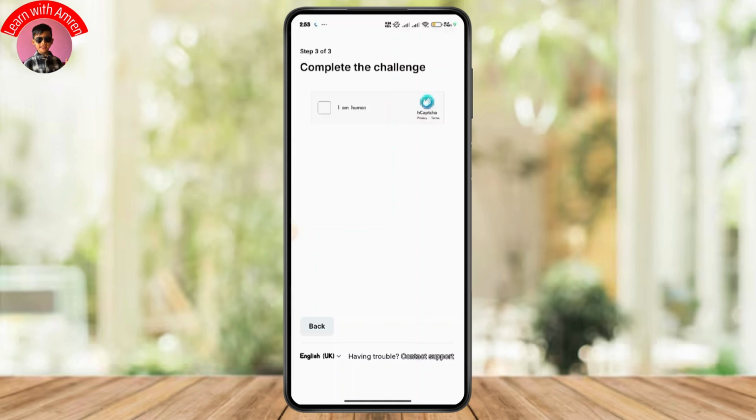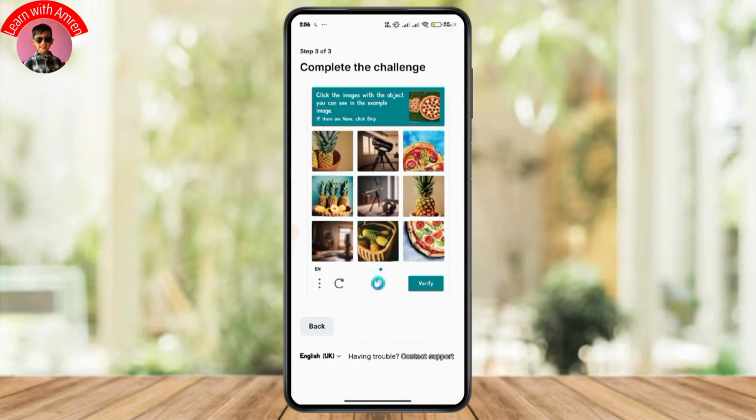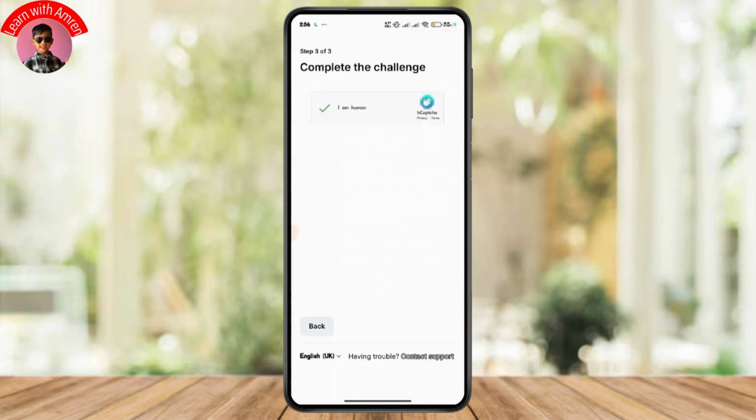Now, on step 3, Blue Sky will ask us to verify that we are human. So just simply complete the puzzle or select the photos given on this page. And once you have completed the task, you simply need to tap on verify.